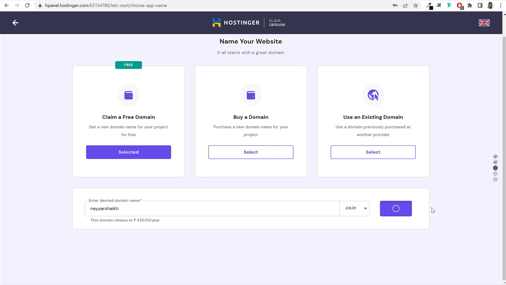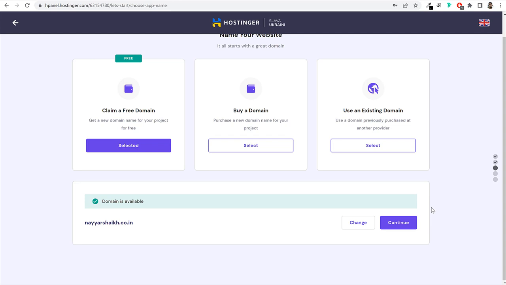Now this will search whether this domain name is available or not. If it is available, it will tell me that this domain is available. I can now click on continue and proceed further. Now there is one more option over here. The third option, use an existing domain.